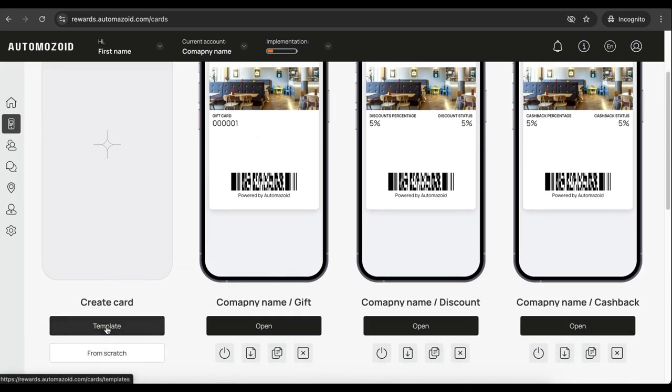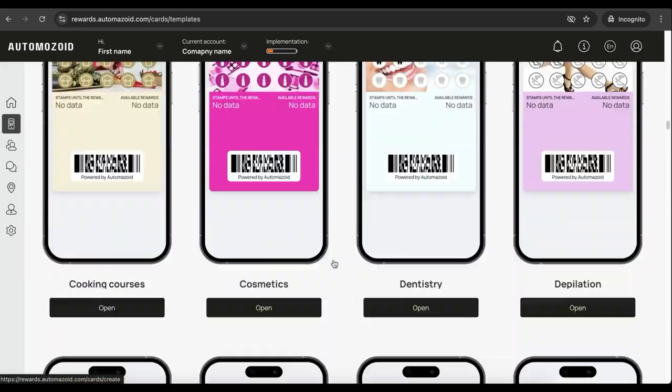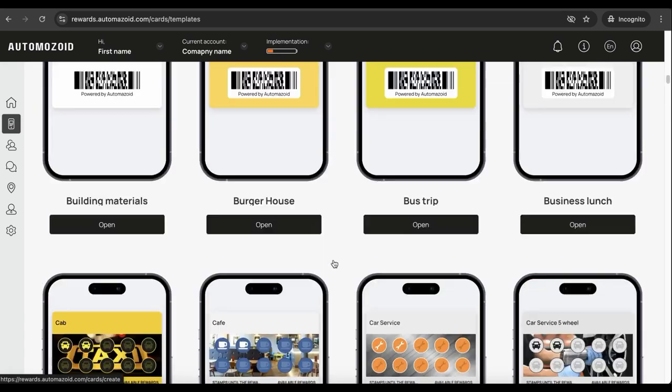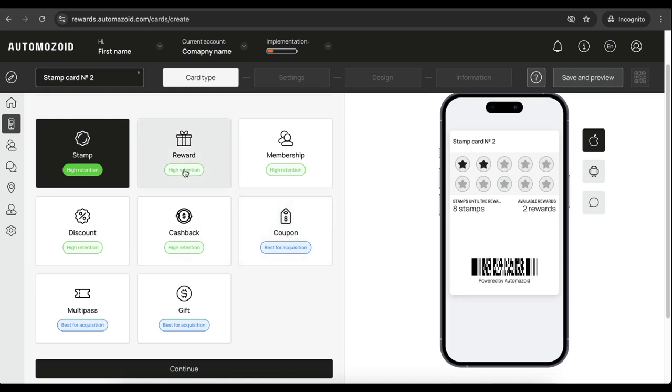So there's templates, which click on there, loads of different templates that you can choose from and edit. So there's different types of cards, some geared more towards retention, and then we see some more for acquisition, like gift cards, coupon cards. And we're going to make a traditional stamp card in this video. So we select stamp, click continue.